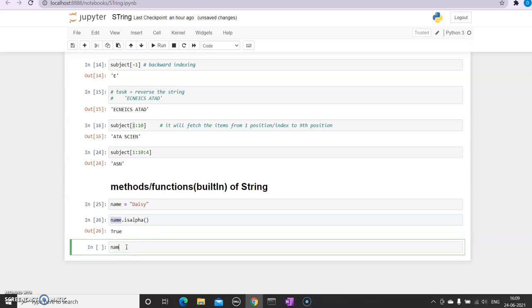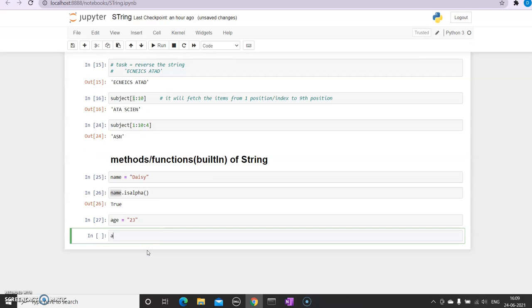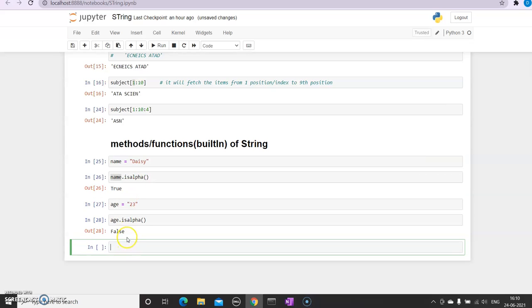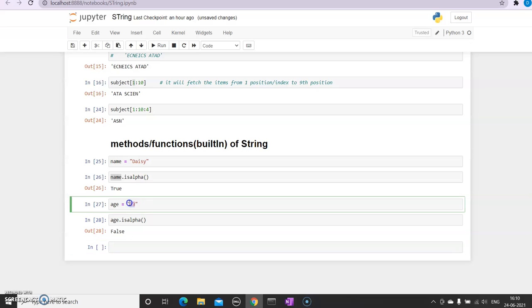Let's try with some other variable. Let me write here age, age is equal to 23. This variable is created, age, then this period, and again tab, and isalpha. This time it is returning False because these are numbers, not alphabets.